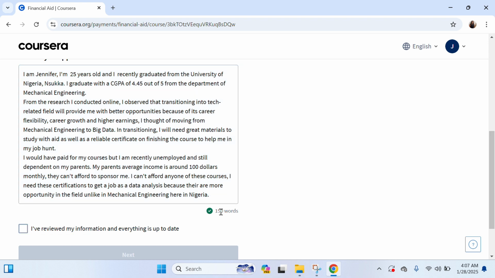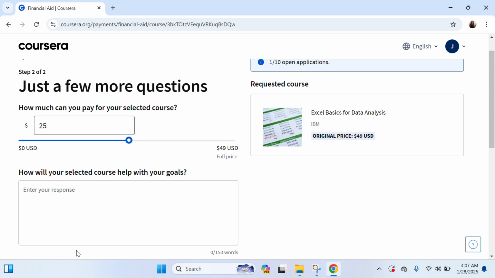So once you're done, once it reaches 150 words, you'll see this turn green. Then write 150 words. It can be more than, but shouldn't be less than. Then once you're done, you check the box saying I've reviewed the information and everything is up to date. You click on this box, then they take you to the next page.